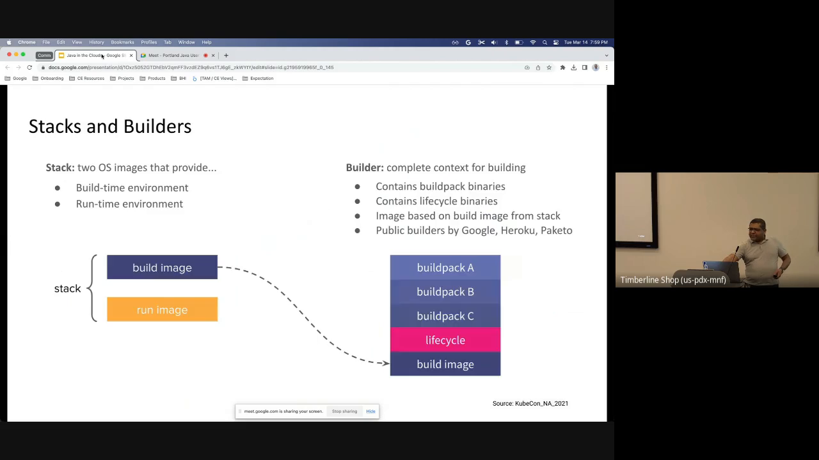Now, there is a concept of a builder. A builder is nothing but a set of buildpacks. And a lot of different companies provide builders. Google provides one builder, which can create a container image suited to the Google Cloud environment. There are builders that Heroku provides. There's a builder that Pivotal used to provide. If you've worked with Pivotal before, now it is called Paketo, by the way. So builders are nothing but a set of buildpacks. Just think of it that way.